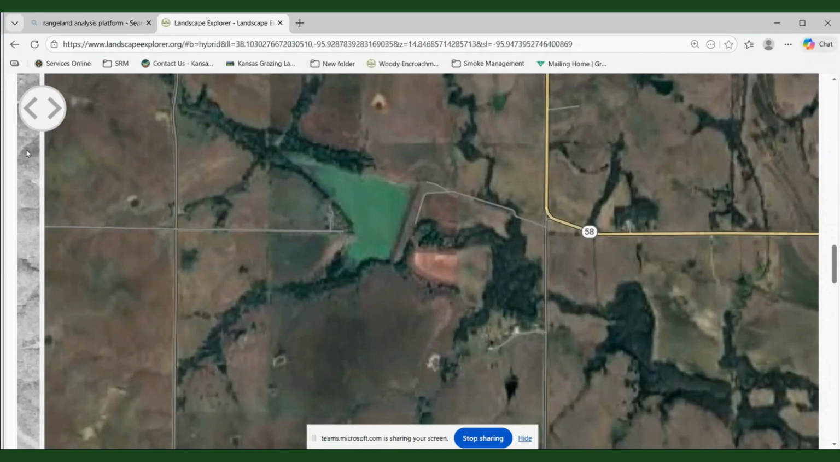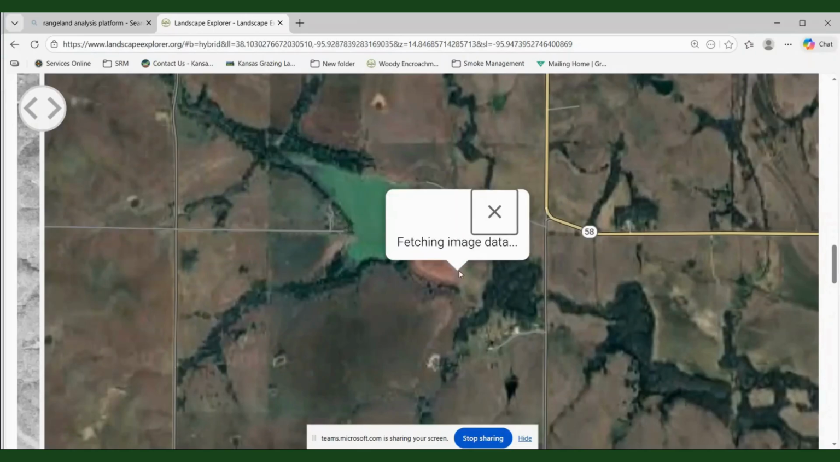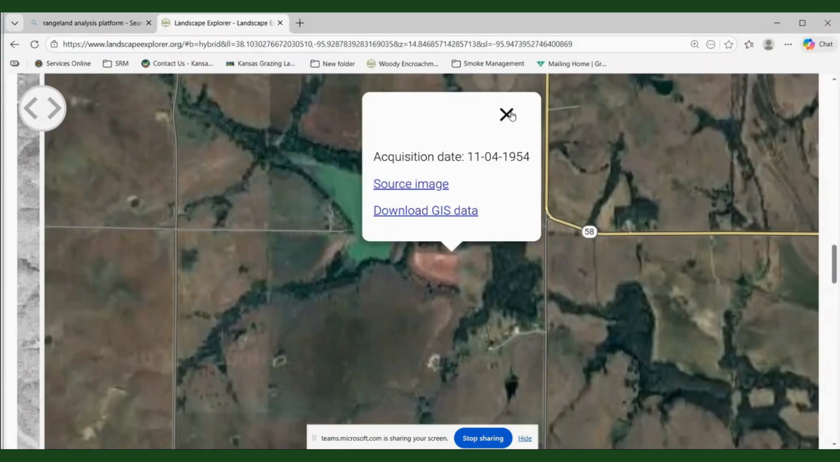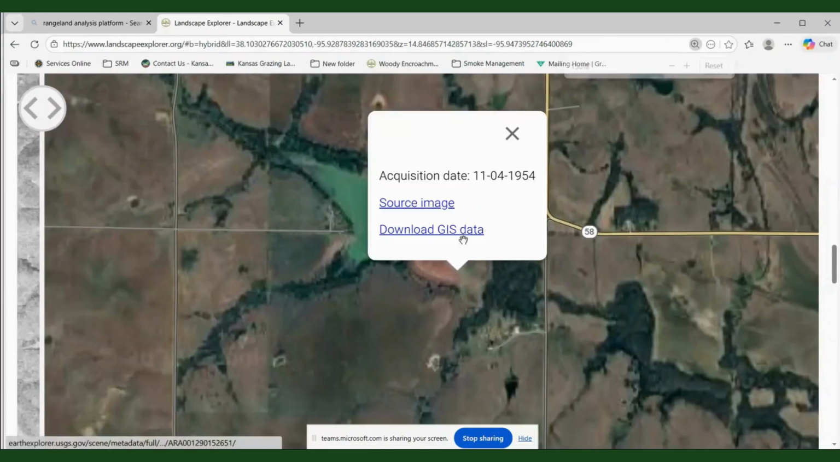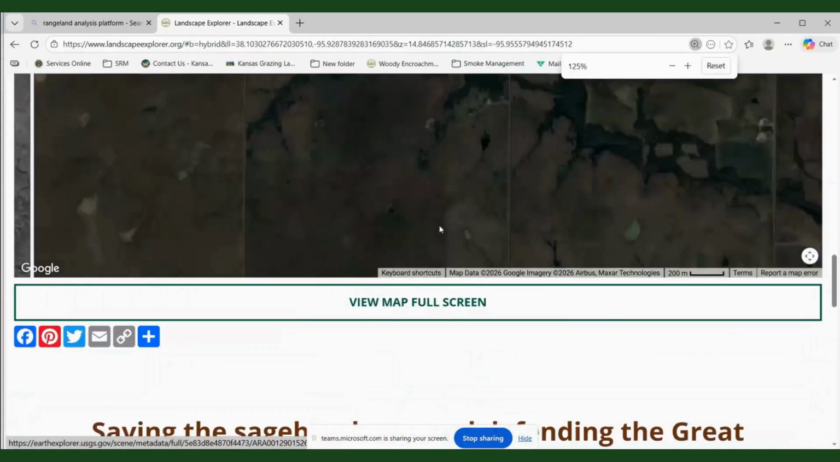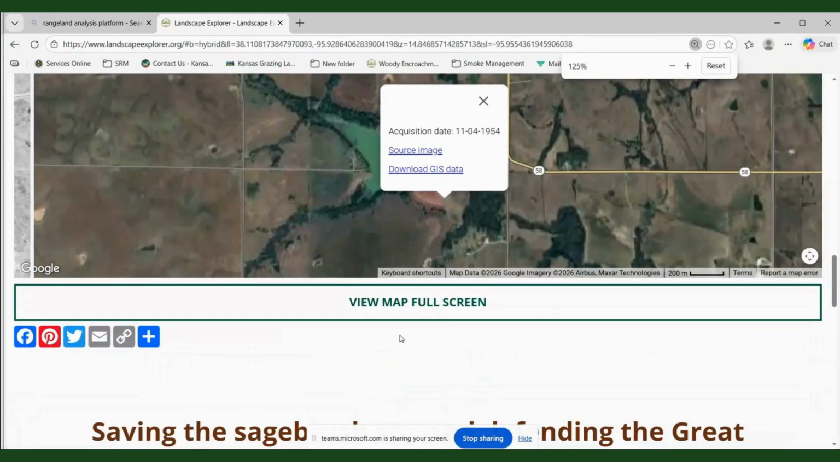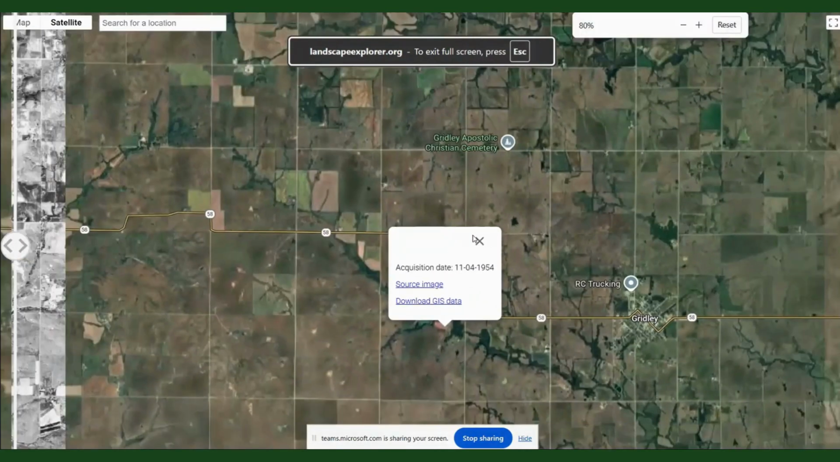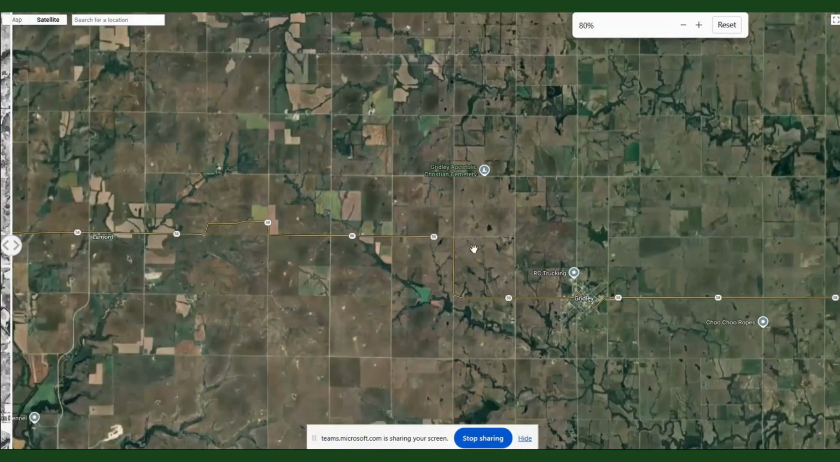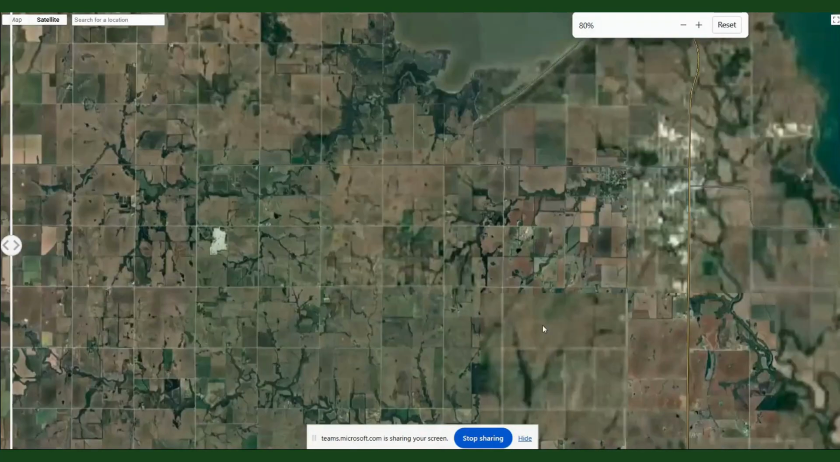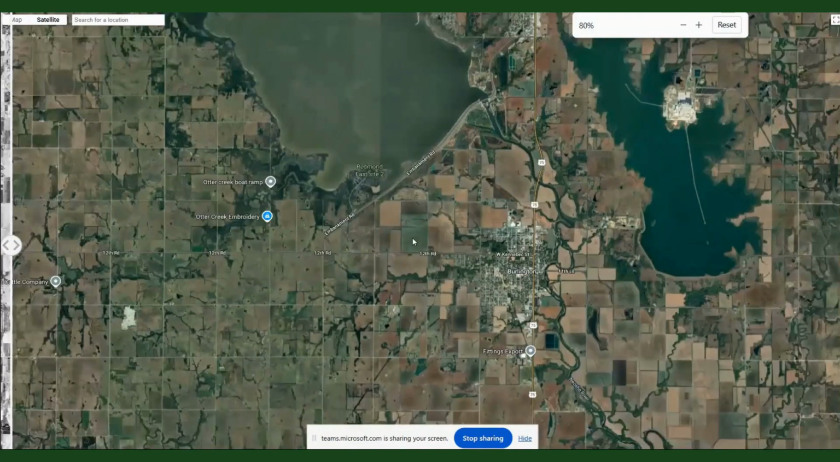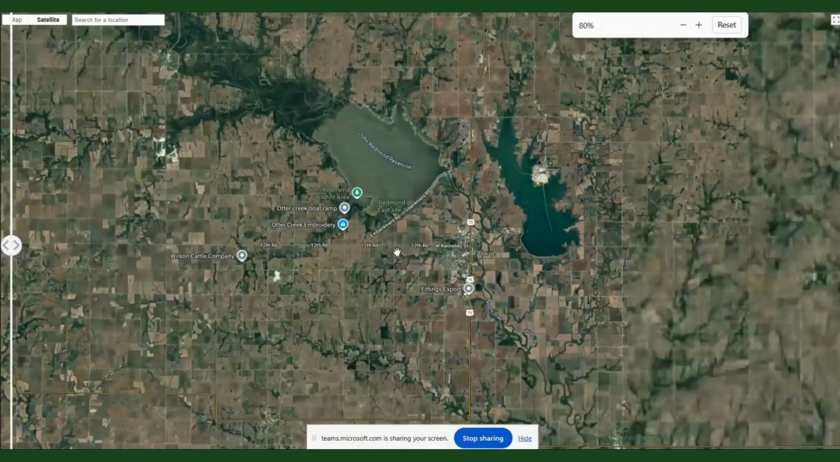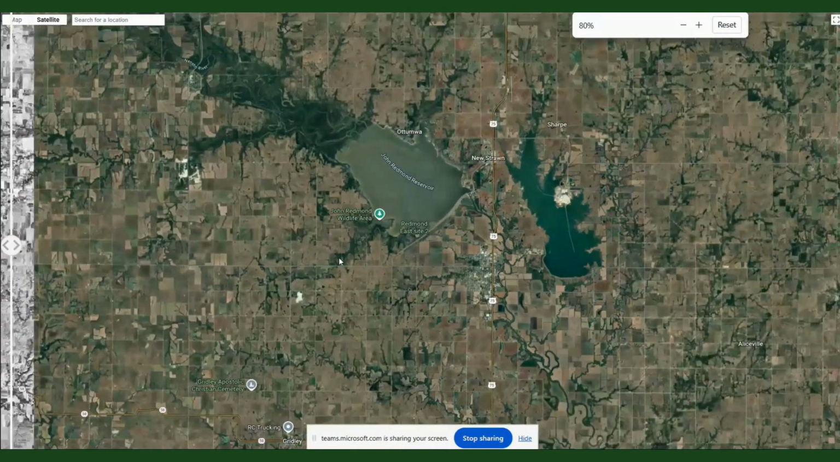If you want to scroll out, just... I'm not doing a very good job there. There we go. I could scroll back out to any particular area, another area where there was a pretty major structure put in to control flooding in our area.